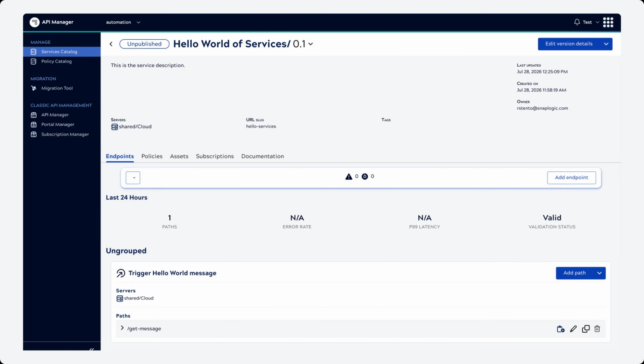Our service has an endpoint and path, with no errors or warnings. Our next task is to test it, which will be covered in Part 2 of the tutorial.